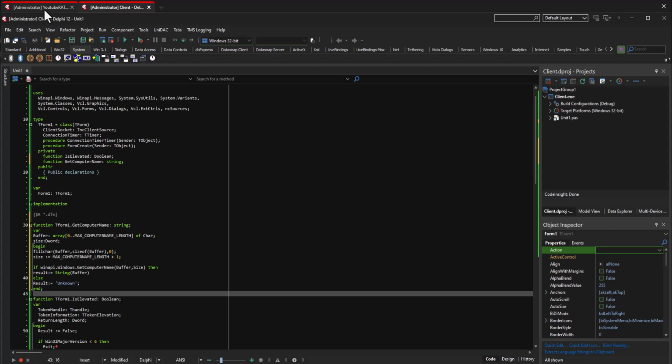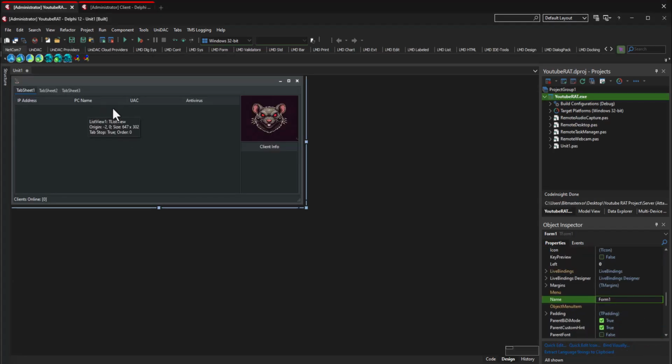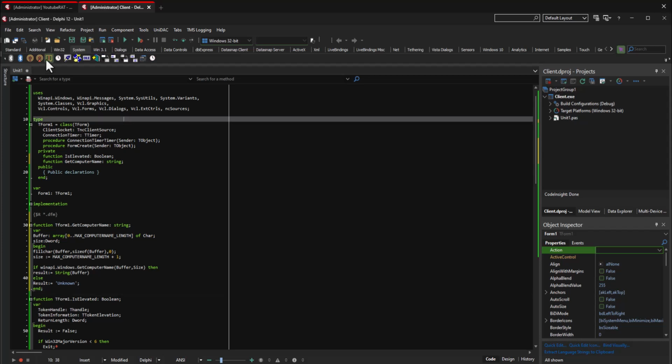So let's go back to our RAT. And which one do we need to do? We need to do the UAC, the PC name, and the antivirus. Okay, well, the antivirus we're going to hard code for now. I have a component we'll use for a later time for that. I do have a way to get it pretty simply, but for now we're just going to stick to basic stuff. So, okay, so let's go back to the client and continue working.